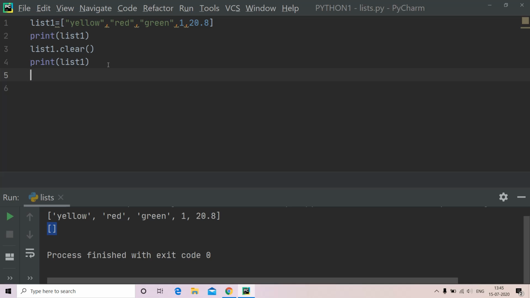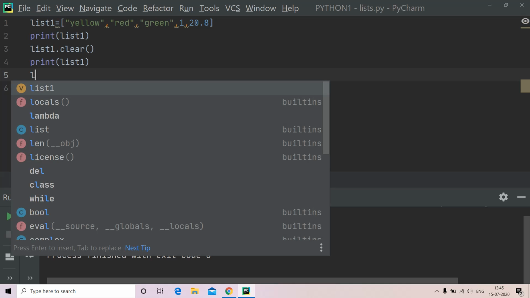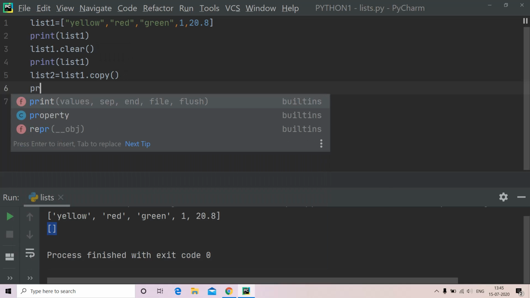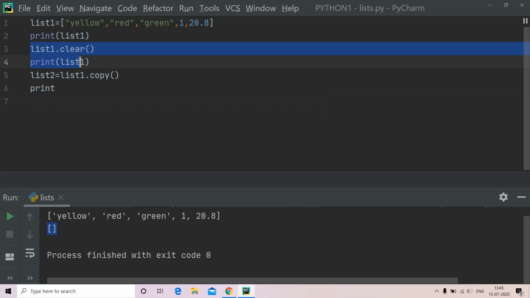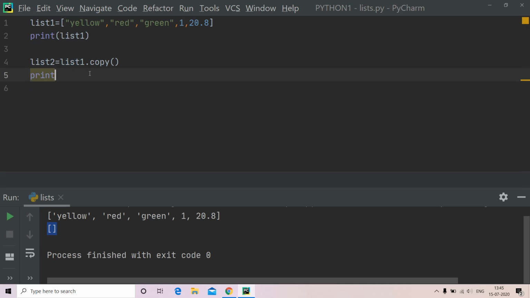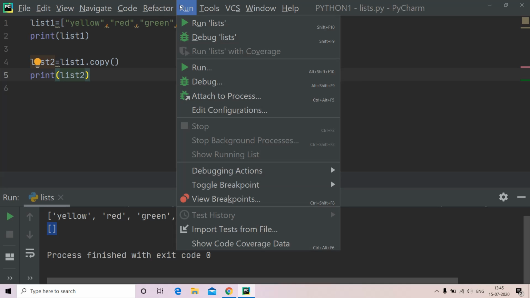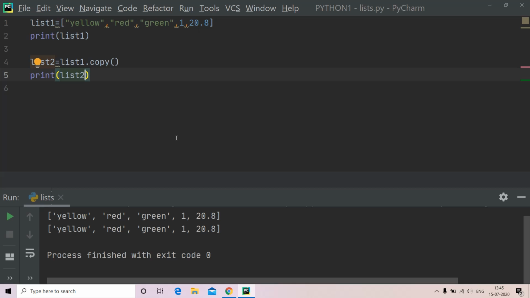Now let us see how we can copy a list to another list. I am naming another list. list2 is equal to list1.copy. Now I'll print list2. Sorry, first of all I'll clear this. Print list2. I'll run my program again. Run list. Yeah, it has printed the same list, right?